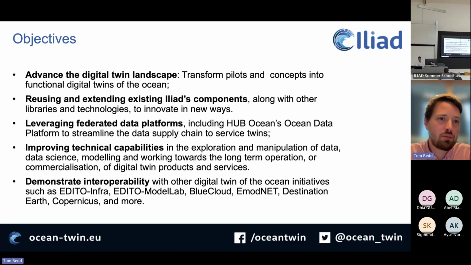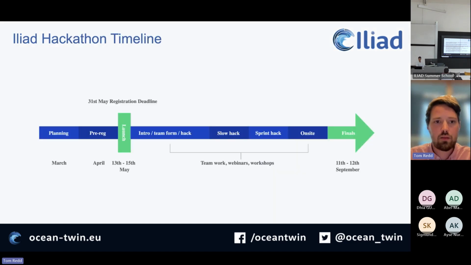So objectives, maybe I don't need to read a slide that says the objectives, because these will be shared afterwards. Just in a nutshell, we're trying to advance the landscape, use the Iliad components, and leverage the federated data platforms that we have. The platform that I presented on Tuesday, Ocean Data Platform, is going to be used heavily in the hackathon to see how teams could use that and improve technical capabilities and demonstrate interoperability.